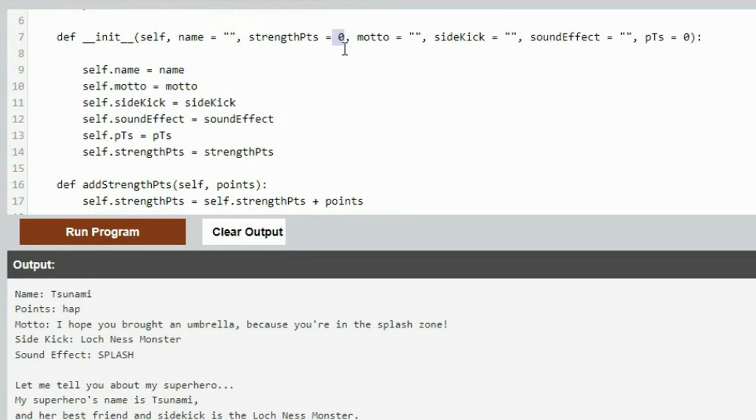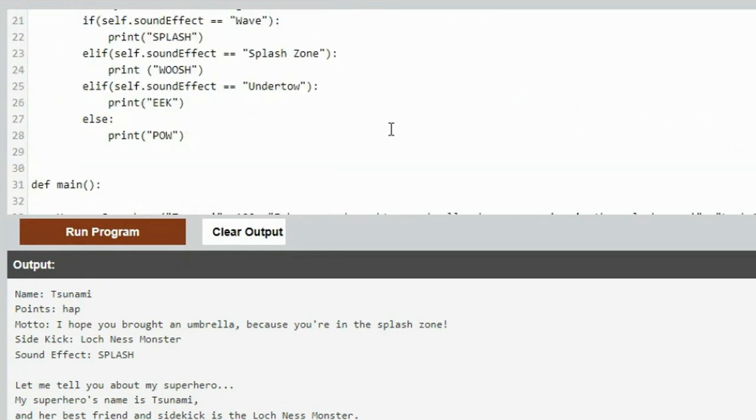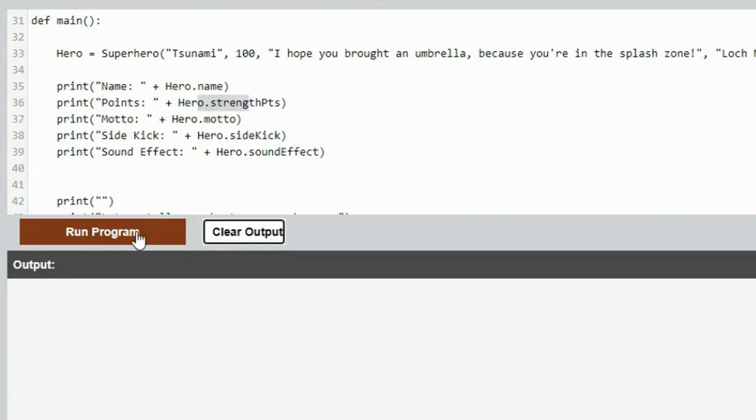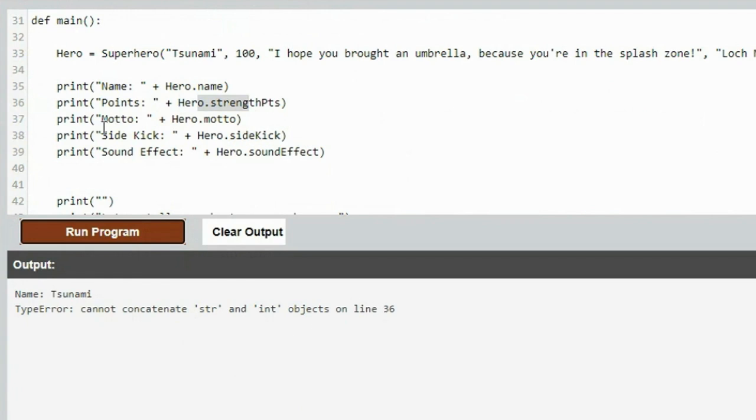Now that's going to create an issue too. Anytime we print that, now when it prints strength points, it's going to say, hey, I can't print letters and numbers on the same line. Watch this, we'll run it. There you go, line 36. I cannot concatenate string and integer objects on the same line.